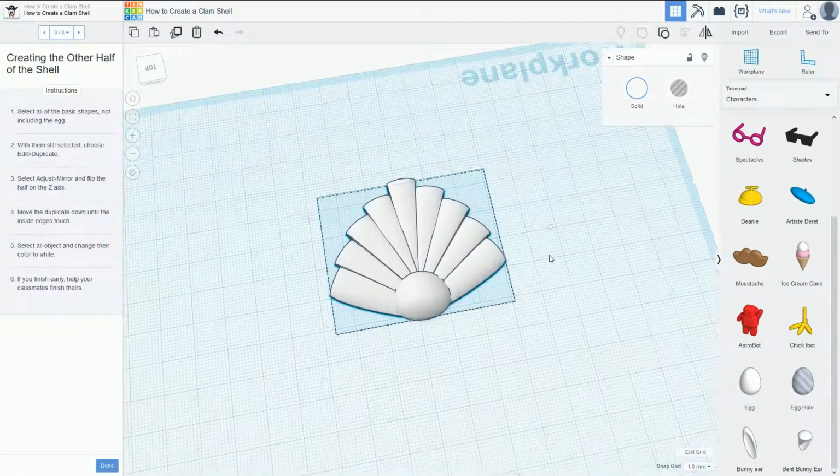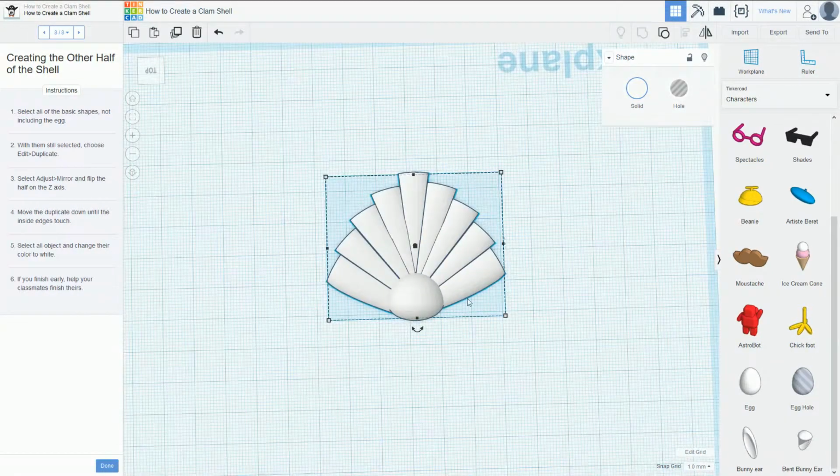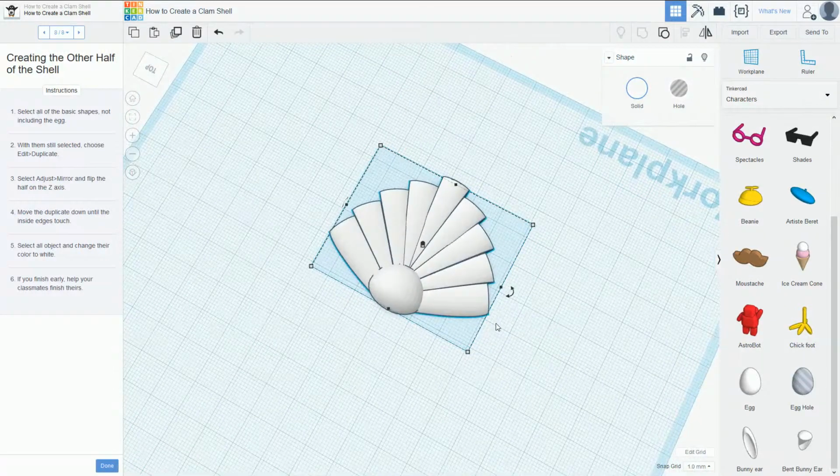Fantastic. Awesome. So have a play around with that. Try and get those angles working, and there's your first clam made. Congratulations, and we'll move on to the next topic.